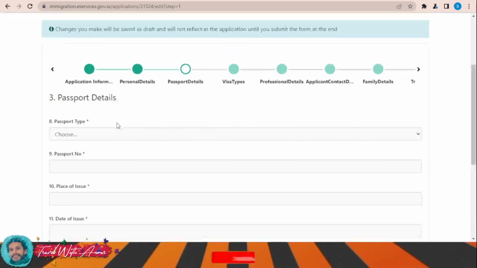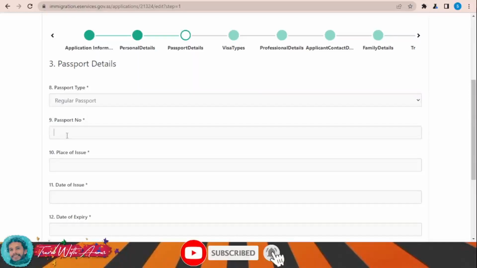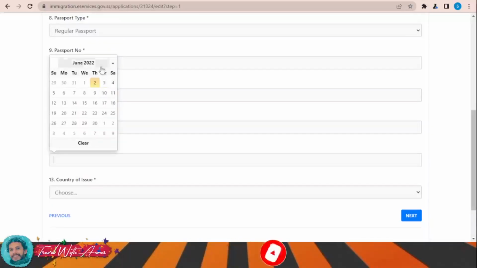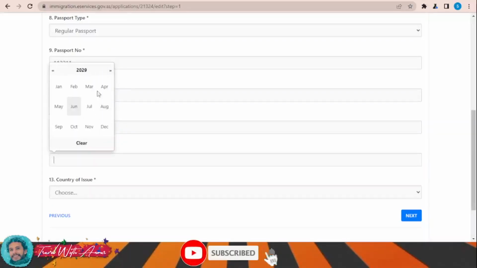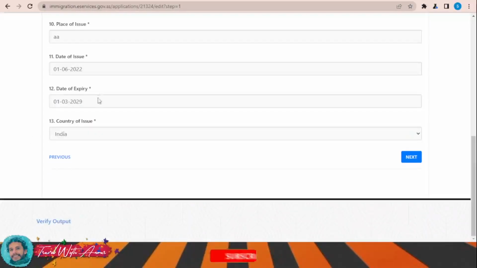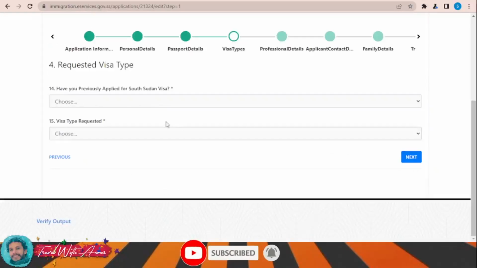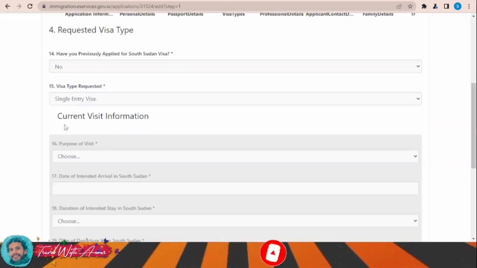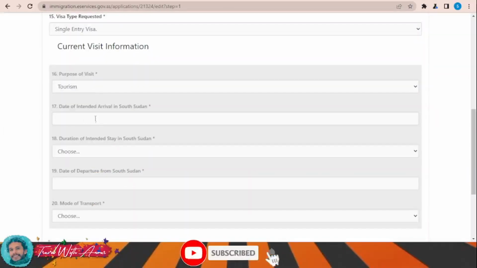Okay, personal detail, passport type, regular passport, passport number, place of issue, date of issue, let's say the 1st of this month, expiry date will be which year, that month, that day, for example. Country of issue, let's keep with India, then click next. Okay, passport details. I was saying, have you previously applied for South Sudan visa? No. Visa type requested, single entry visa. Purpose of visit, just tourism.